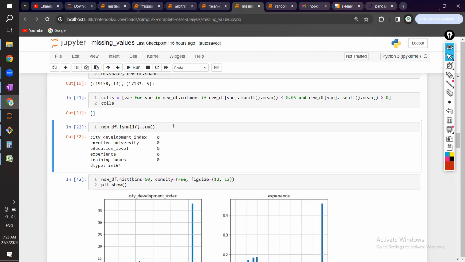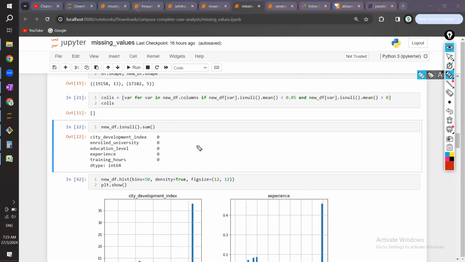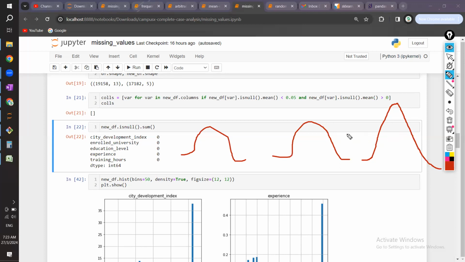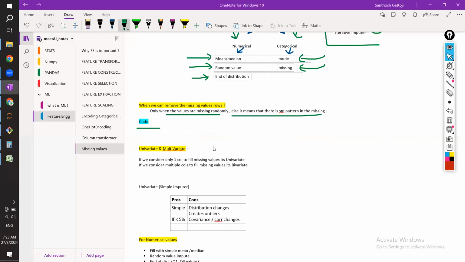Now dropping is easy, but once it is dropped, you need to check a few things. First thing is whether the distribution has changed or not, because there should not be much change in the distribution. Before dropping, if it is like this, and after dropping it is something like this, then something has happened. So the distribution is changing much, and that is not a good sign. So that you need to see.